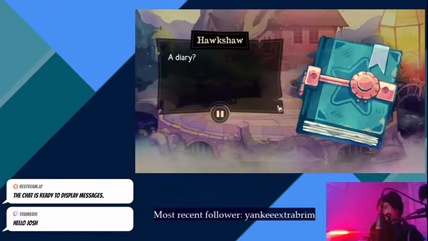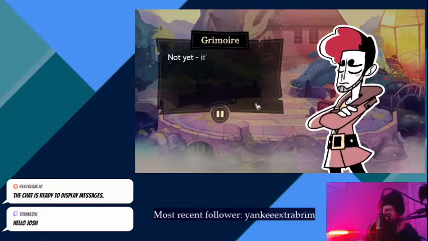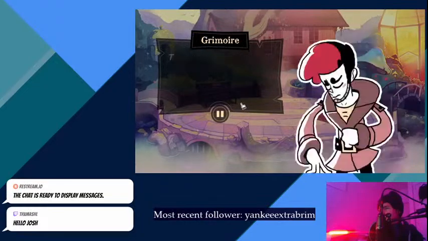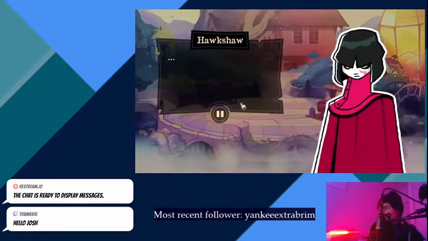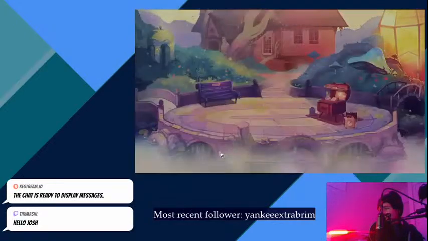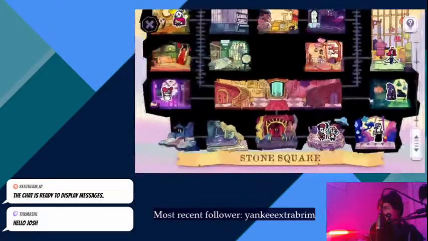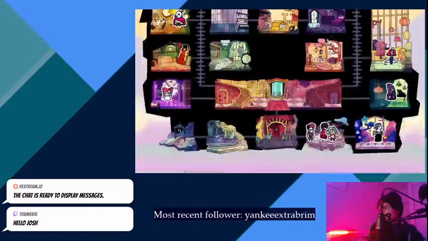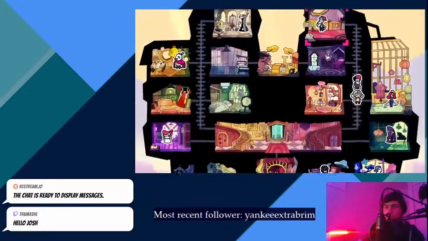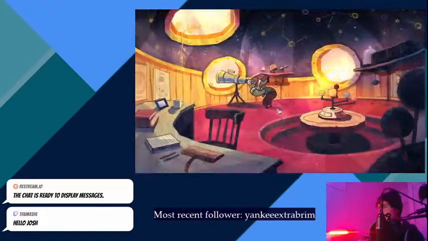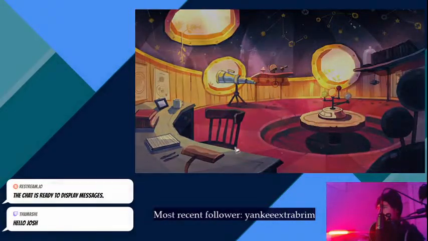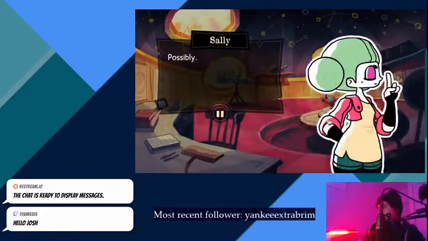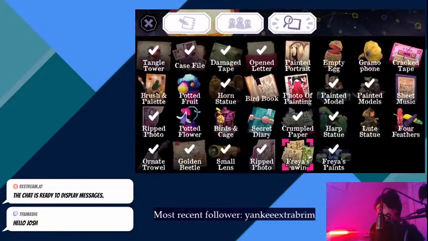A diary. Have you read it? Not yet. No, it's locked. And you haven't attempted to force it open? That would be cheating. Okay. We're getting close to something. Is this important? Possibly.